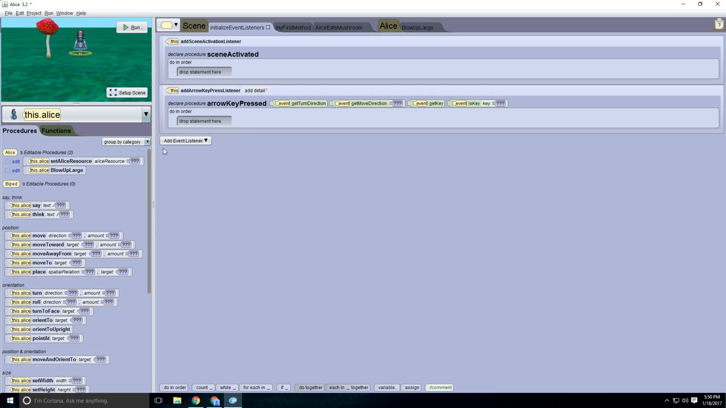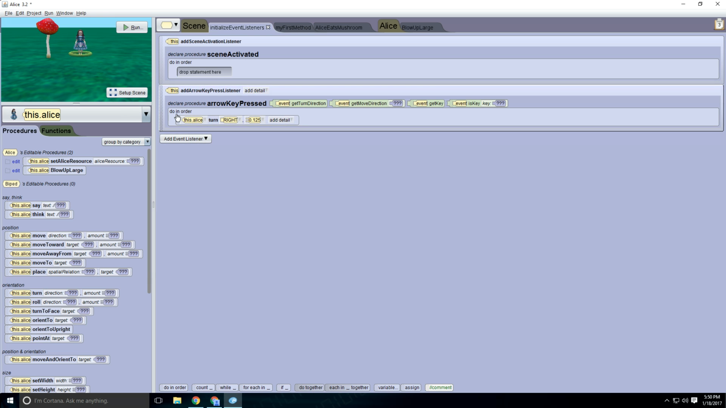One of the things that might happen when an arrow key gets pressed is I might have Alice turn. So I'm going to take Alice's procedures or methods, and I'm going to drag one of these up here. For right now, I'm just going to have her turn right. So right now it says anytime any key is pressed, have her turn right.